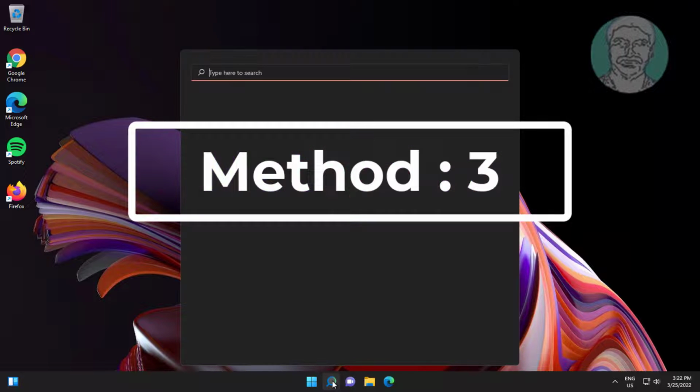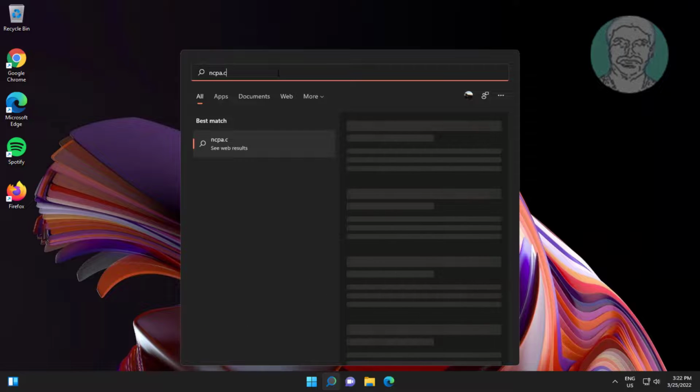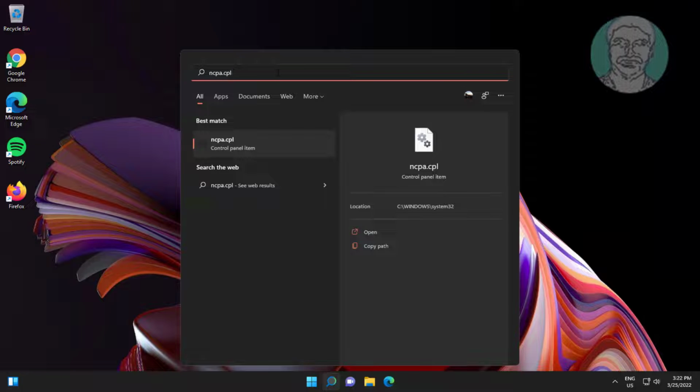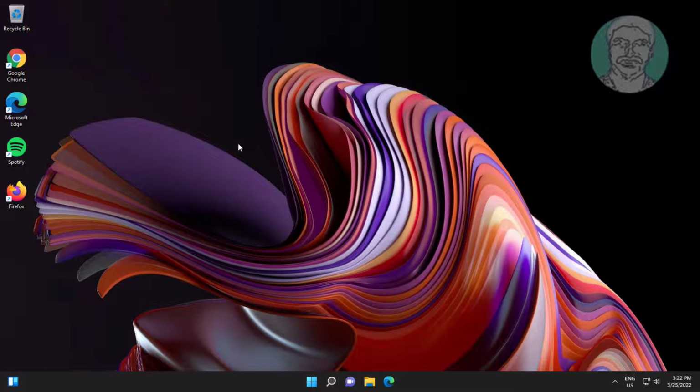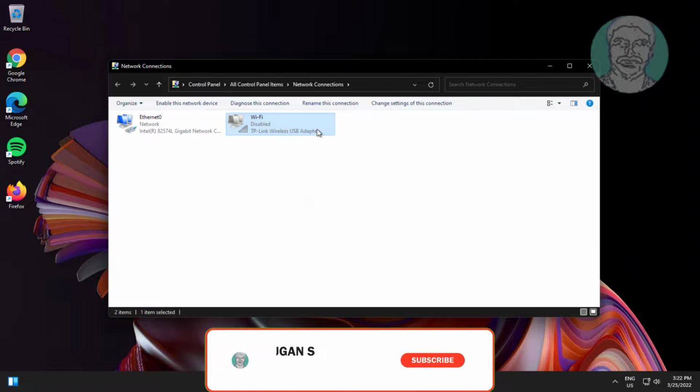Third method: type ncpa.cpl in Windows search bar, click ncpa.cpl. Right-click Wi-Fi adapter, click Disable. Right-click Wi-Fi adapter, click Enable.